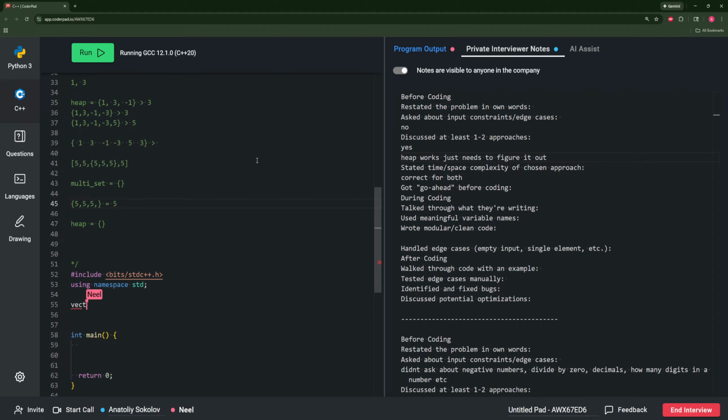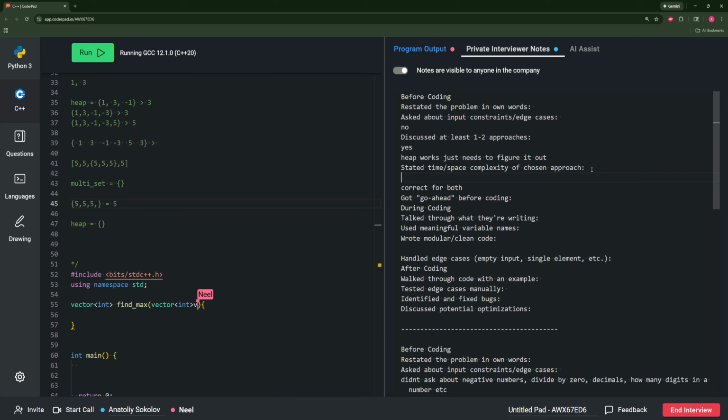Before we code, one last question: what's the time and space complexity of this approach?